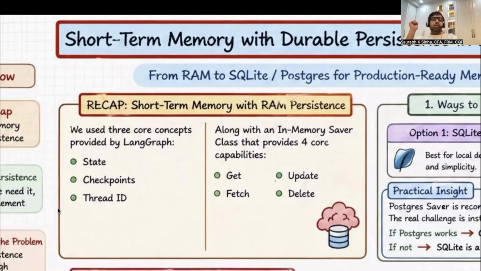Along the way, we'll also answer three critical questions. What exactly is durable persistence? Why do we even need it? And what are the different ways to implement it in LangGraph?